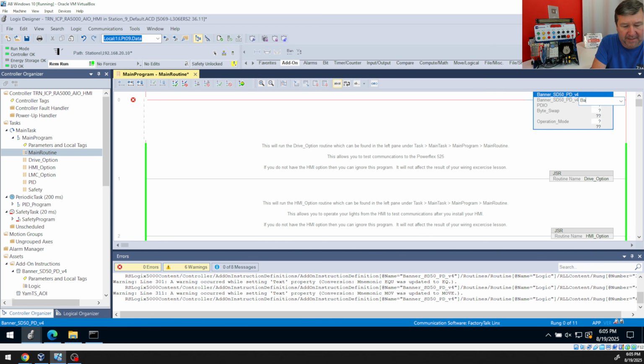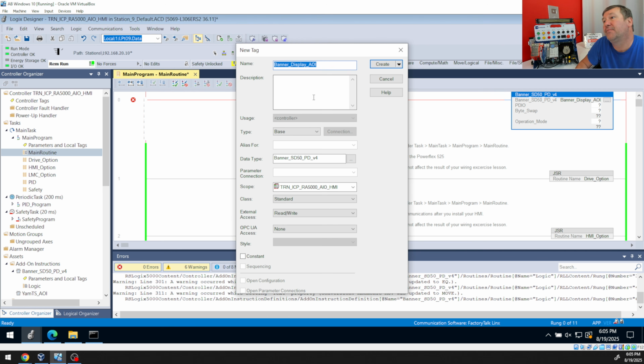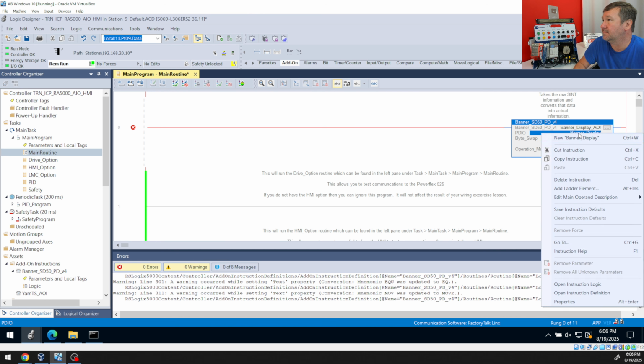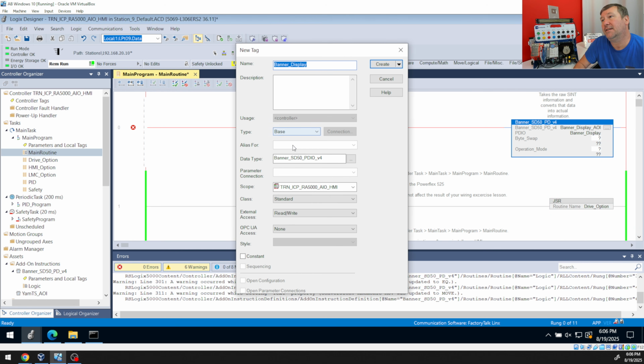And I'm going to call this my Banner Display AOI. And after we type words, we're going to right-click those words, New. And since it's an add-on instruction, it knows we need a user-defined data type here. The Banner is already determined for us. So we'll hit Create on that. And then we have our PDIO, and that's our process data. That's where we're going to find all the cool bells and whistles. So I'm simply going to call this my Banner Display. And then we'll right-click it, New, and Create.